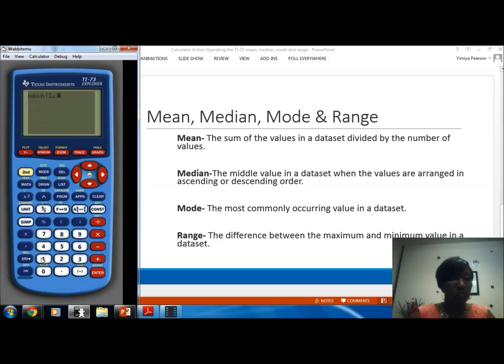So I'm going to press number 1, and it calls up the name list 1. We want to close this up, and then we want to press enter. So the mean of that listing of math test scores is approximately 83.6. Okay. All right, now let's find the median.